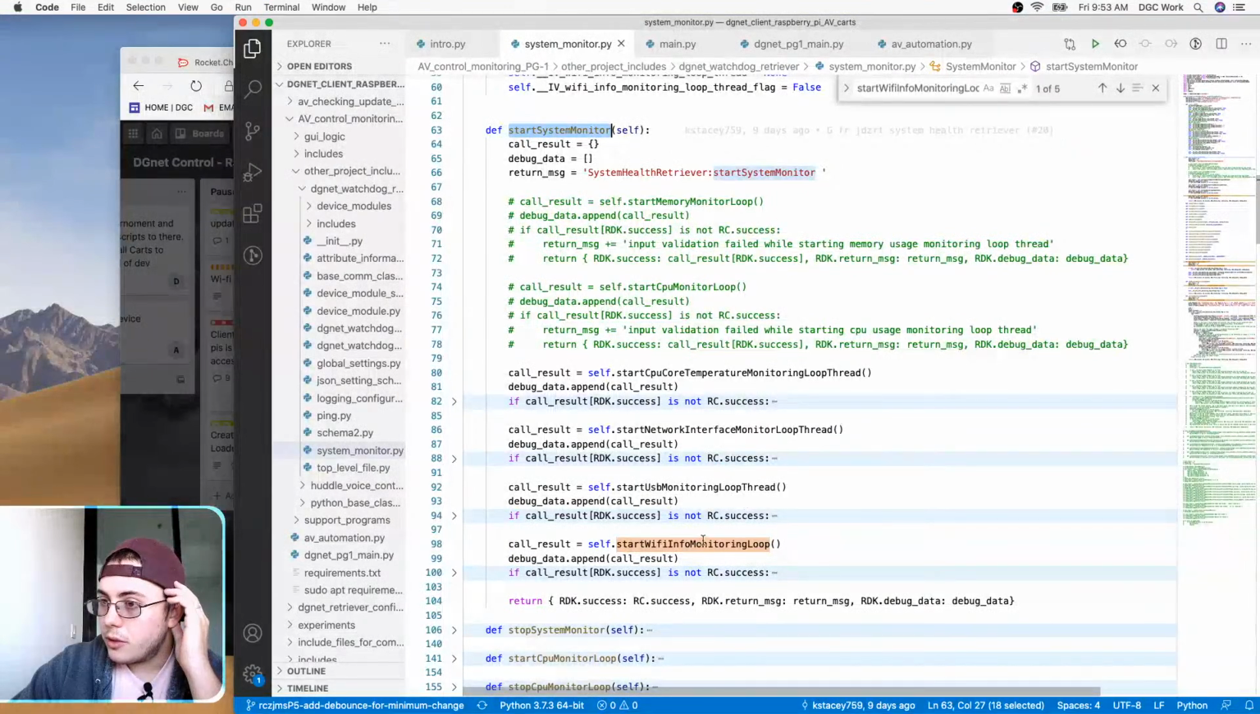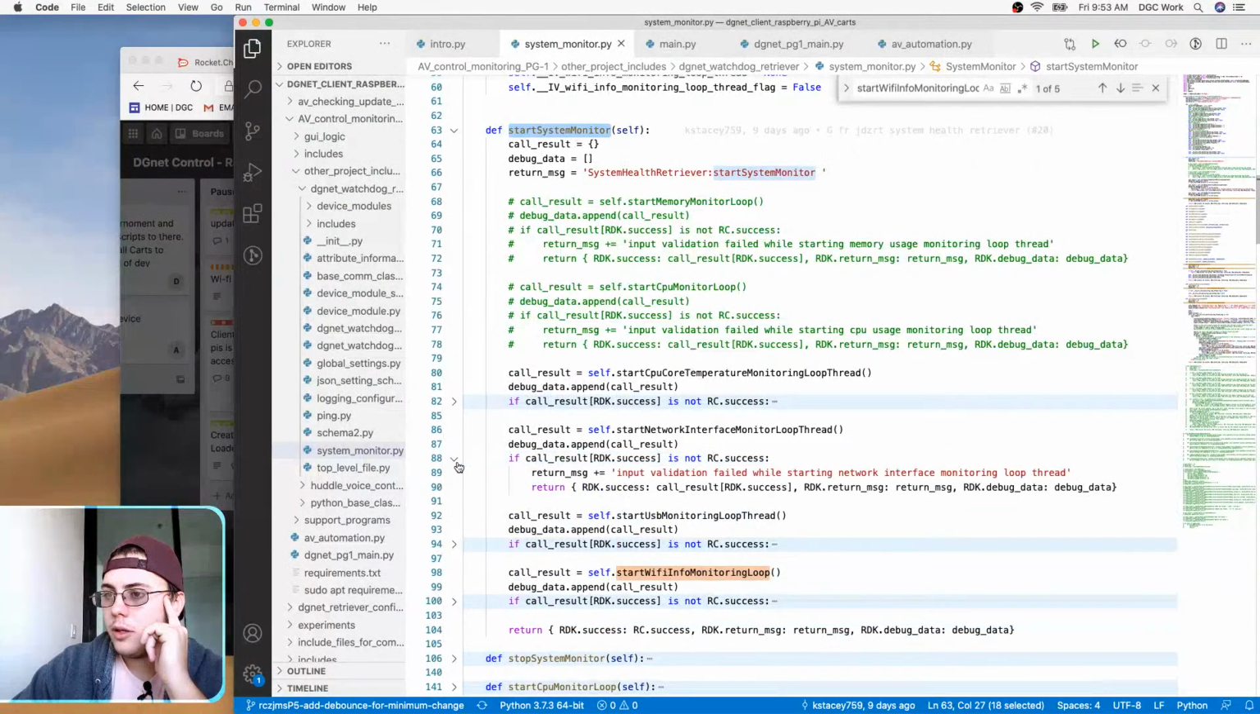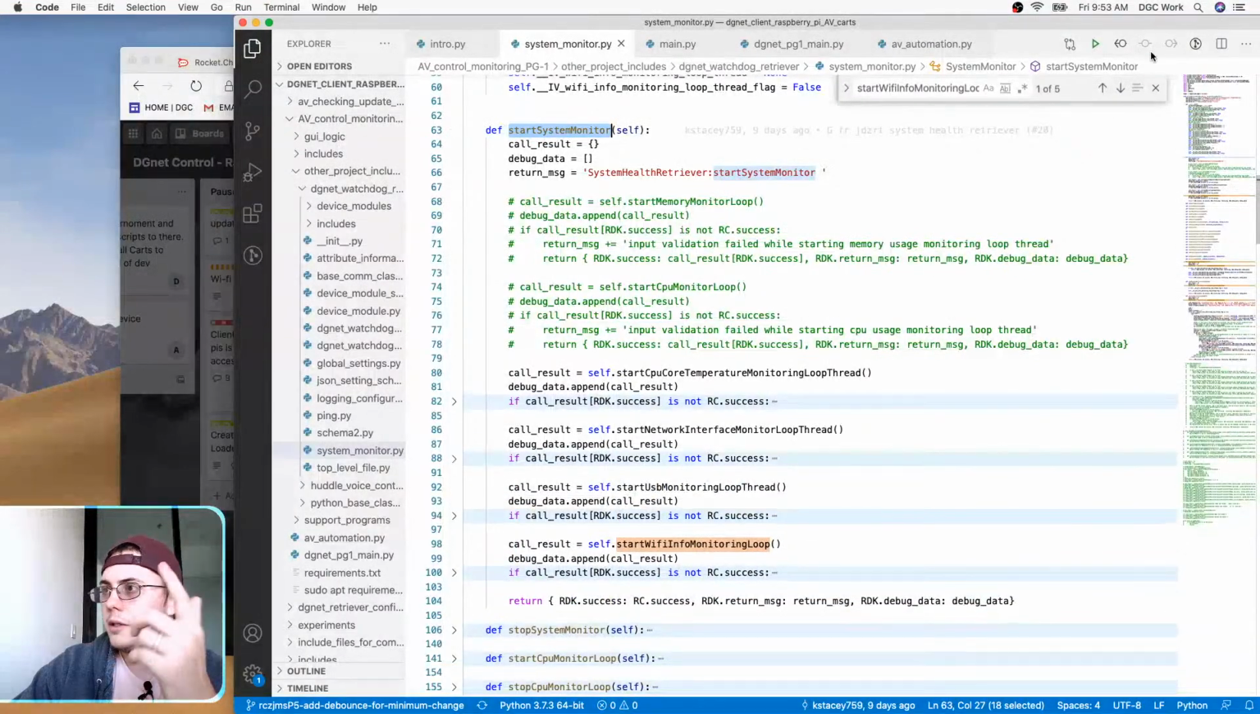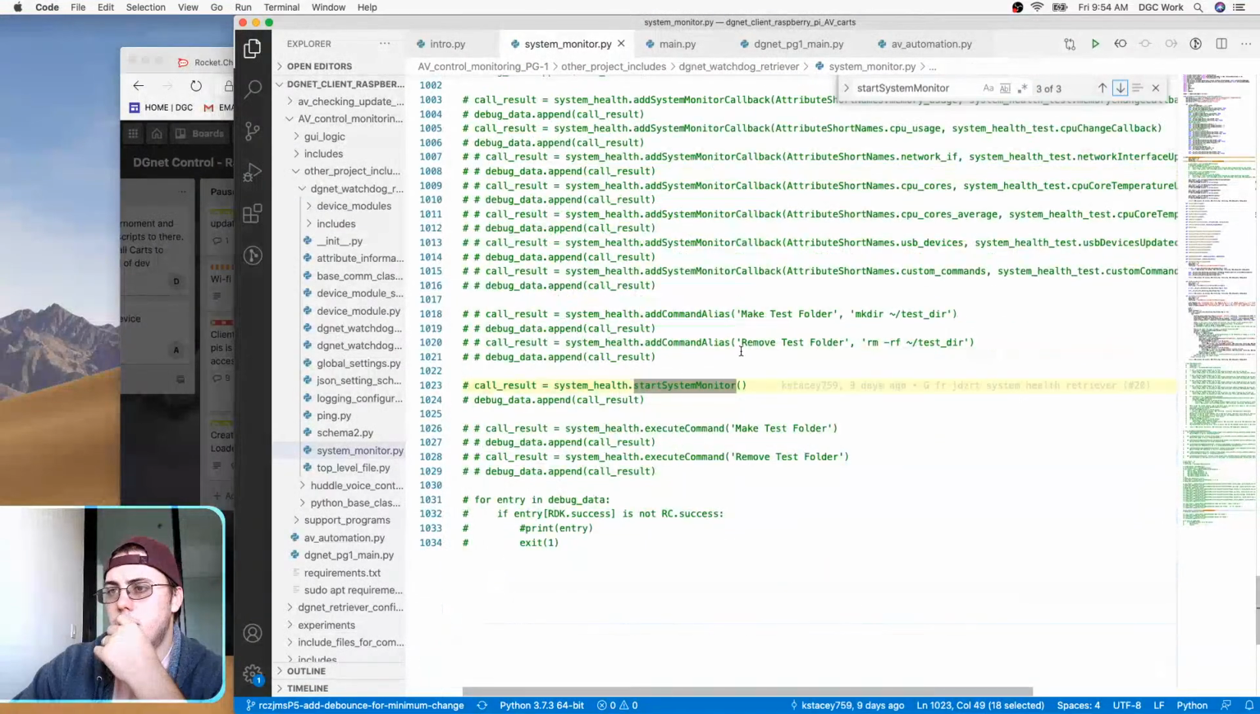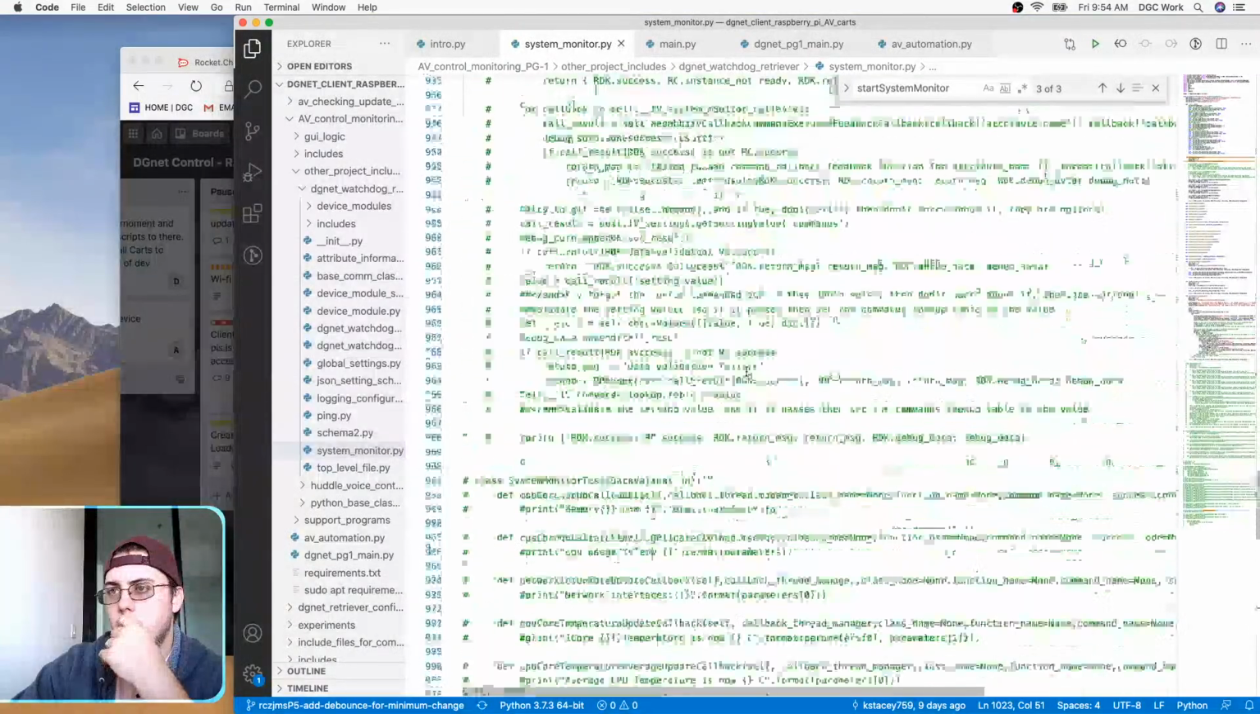Start USB monitoring loop thread. If there's an error, return, otherwise go on. How often is this called? Call result system health dot start system monitor. This was done 9 days ago. I don't know why it's commented out.